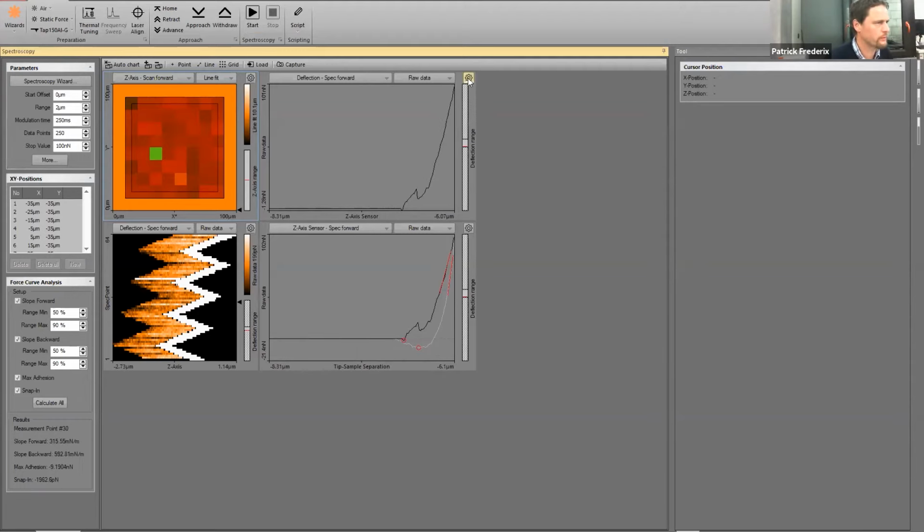It's only showing the forward curve there. Let me change that so we also see the backward curve. So now we also see in white the adhesion. That one is a bit brighter. So you can compare those curves. You see the dark one has a lower point than the white ones.